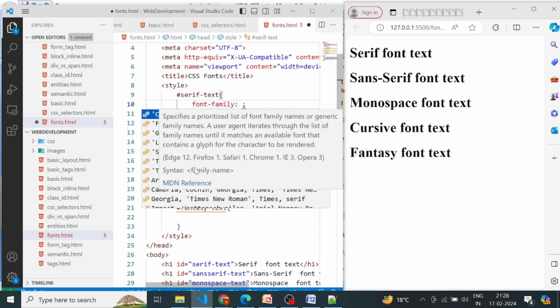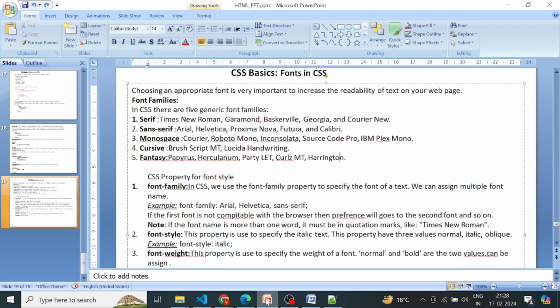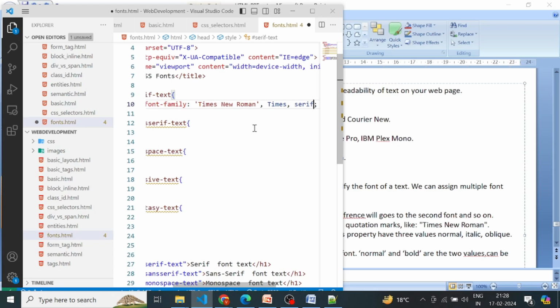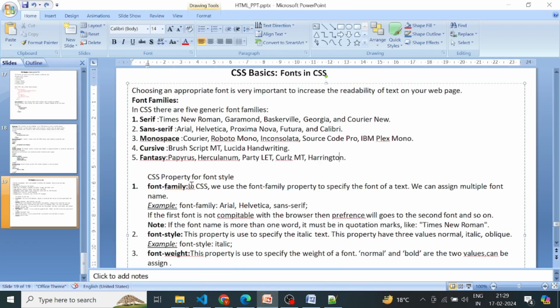Font family, first is the serif. So in serif we have fonts like Times New Roman and Georgia and Courier New. So let's define Times New Roman, Times and serif. Okay, so here is one important note: in CSS we use the font-family property to specify the font of a text. Okay, we can assign multiple font names. So for one font-family property we can assign multiple font names.